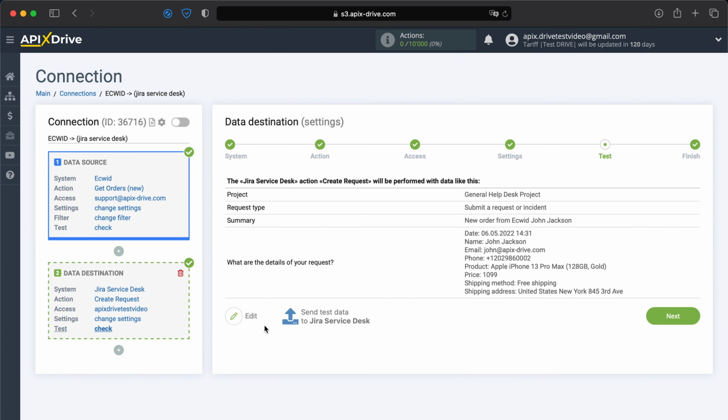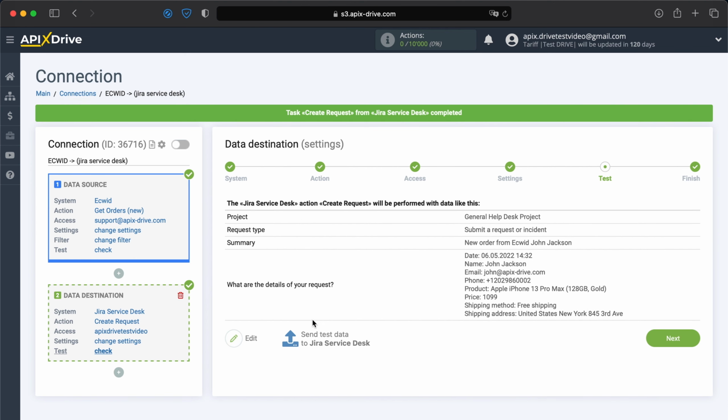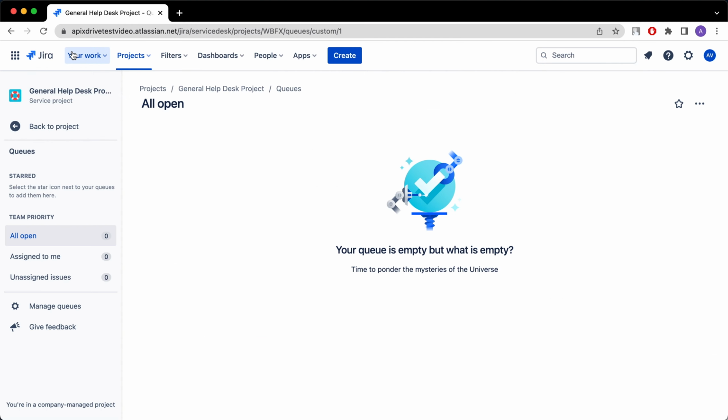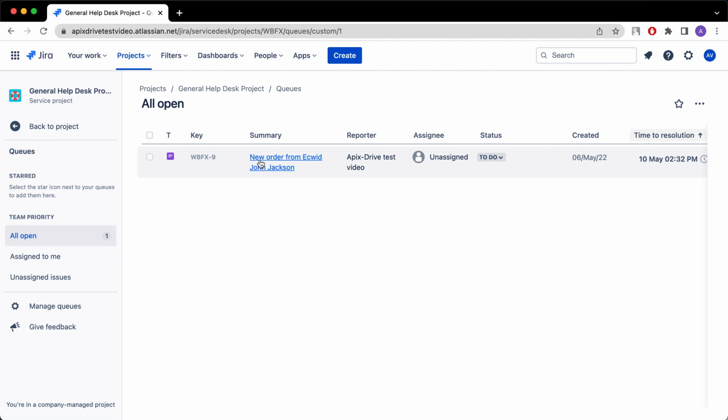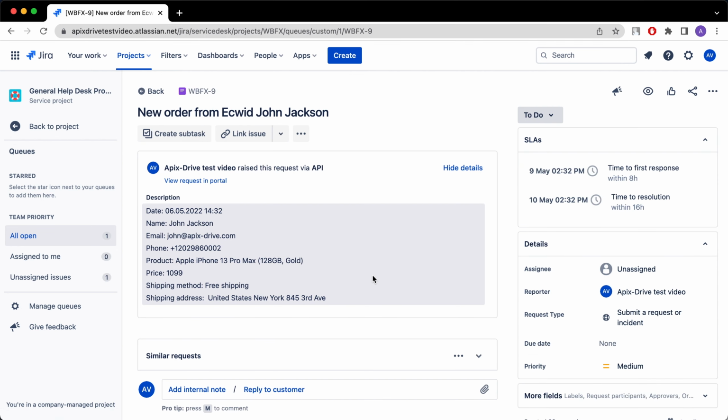Now you see an example of the data that will be sent to the Jira Service Desk as a new request when a new order comes from Ecwid. In order to check the correctness of the settings, click Send Test Data to the Jira Service Desk. After successful submission, go to the Jira Service Desk to check the result. If everything suits you, we return to the ApiX-Drive system and continue the configuration.